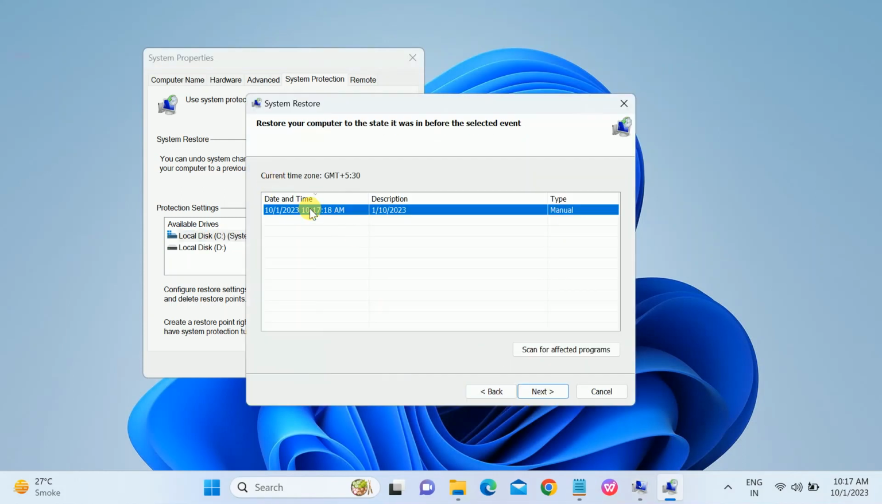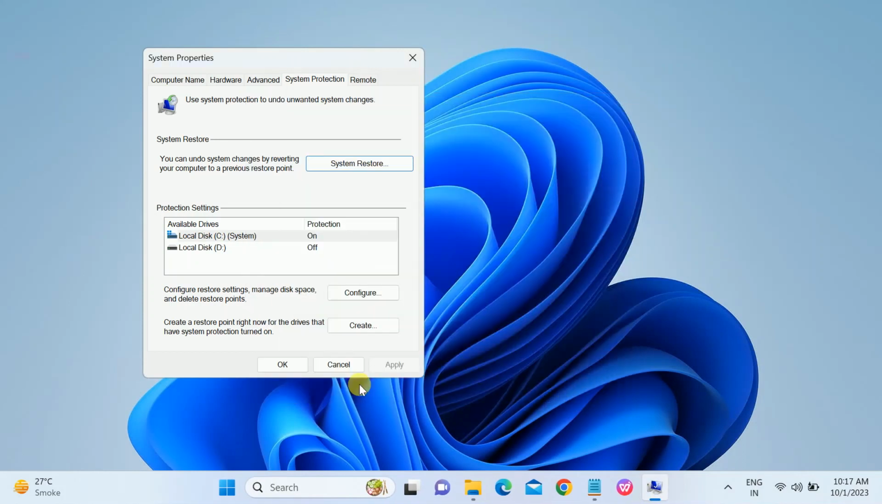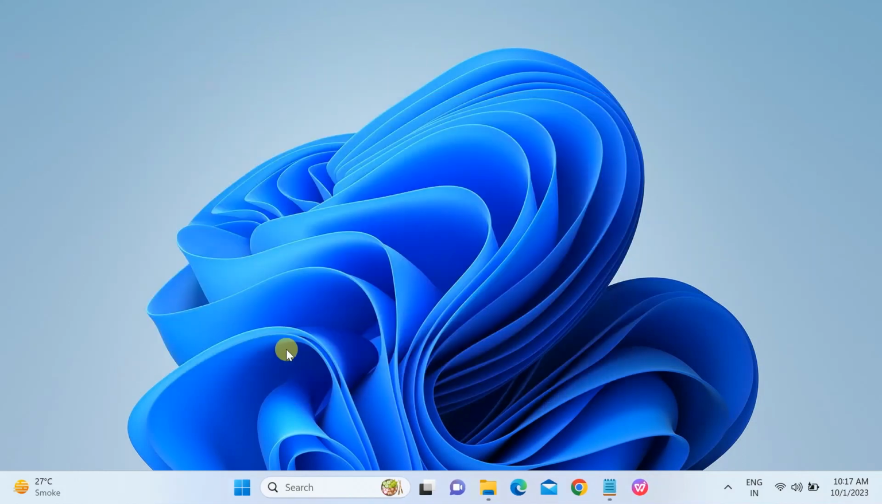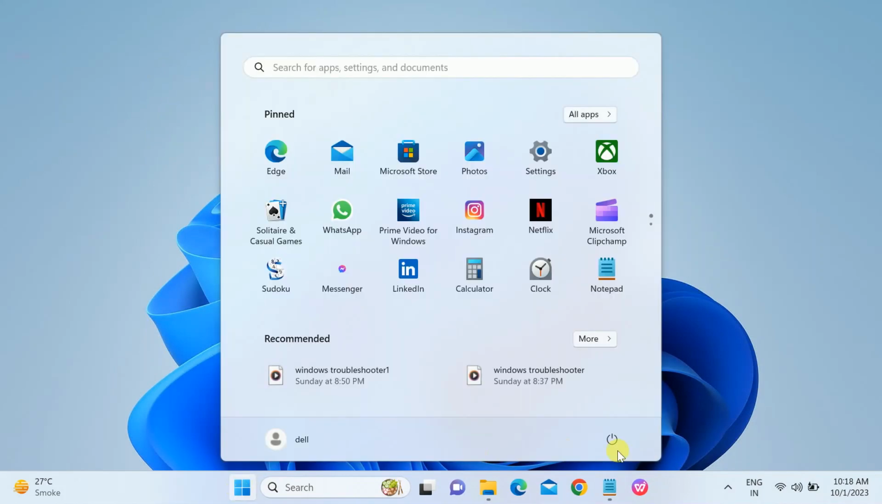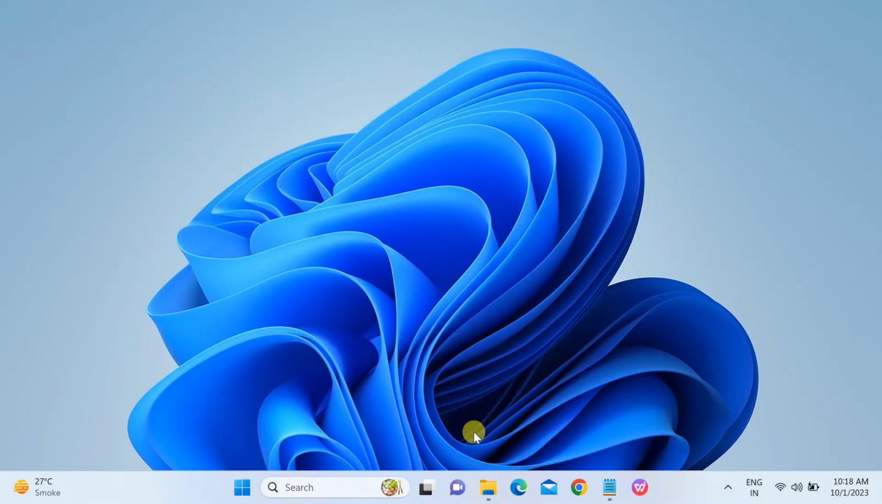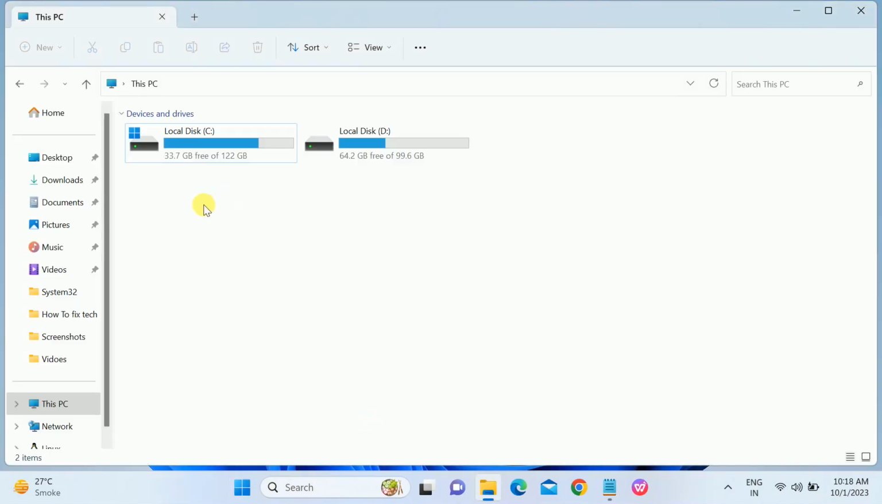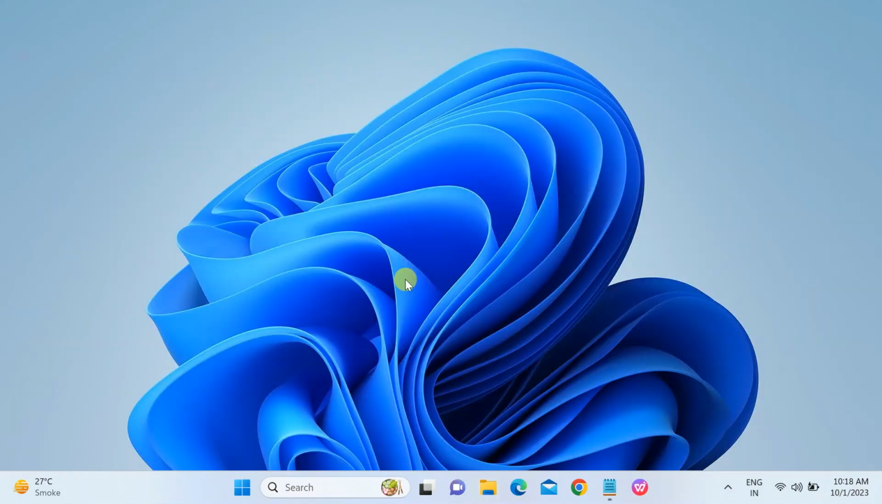So this is how you can clean the cache from your Windows. Once you apply all the steps, just restart your system from here, and you are good to go. And let me show you my data first. If I refresh this, I will get some free space here. Let me refresh. You can see. So this is how you can clean the cache, temp files and junk files from your Windows 11.